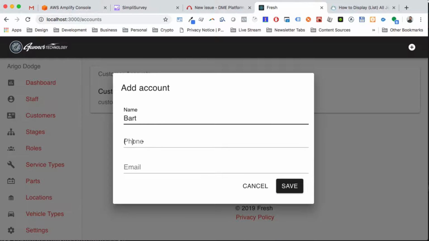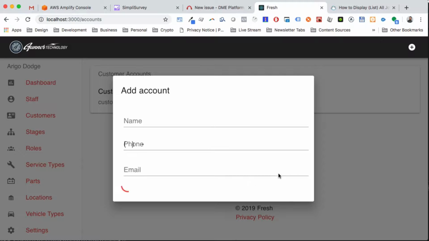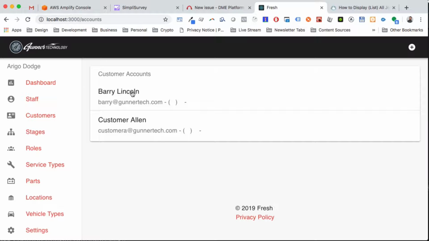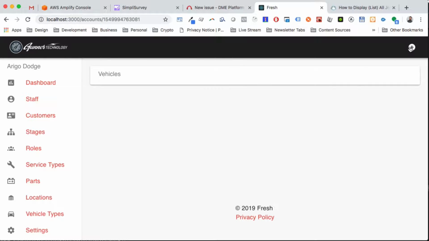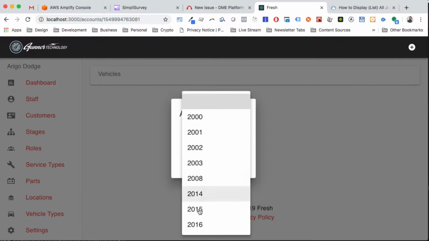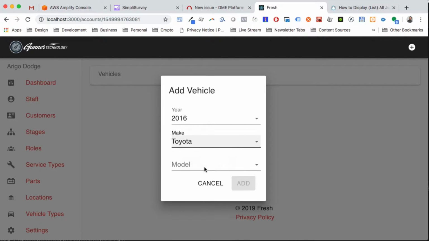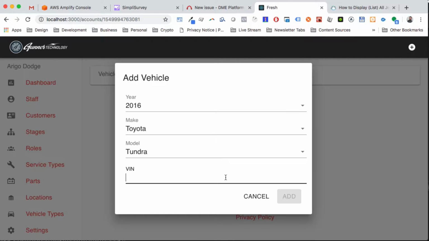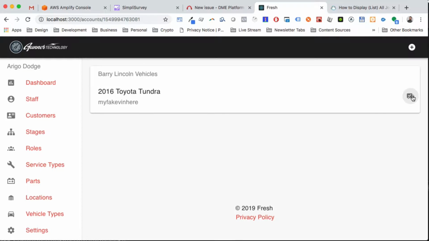Barry Lincoln. So then he'll show up in the customer list. Then we just need to click on his name and we can add vehicles to him. So we're going to find that Toyota Tundra. And we're going to add his vehicle. And then we can click here to check it in.